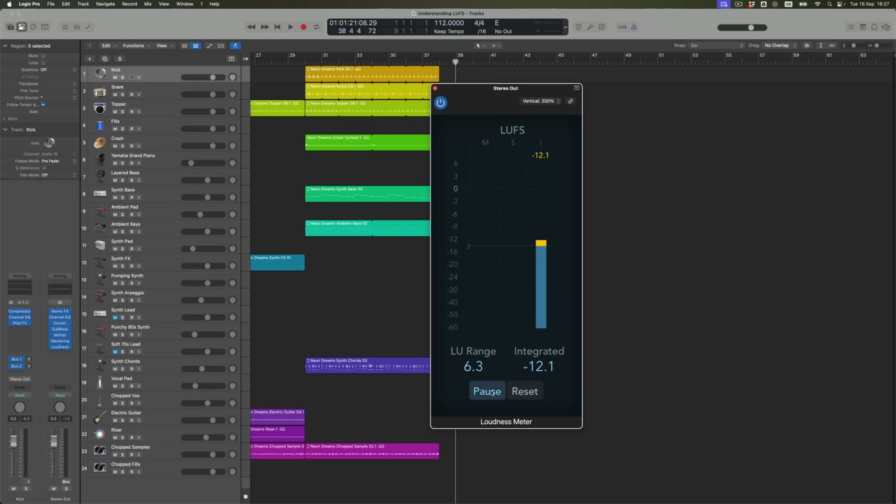Now remember, I've adjusted nothing within Mastering Assistant, and yes, I know it's still too loud. That's an important thing for me to say. But previously, our integrated LUFS measurement was at -11. In other words, a whole decibel louder than it is now. And all I've done is to change the arrangement. I haven't changed anything to do with loudness.